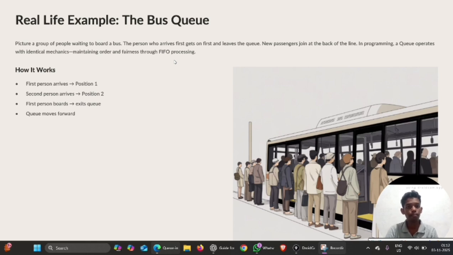Let's take another real life example. Imagine passengers waiting in a line to get on a bus. The first person in line gets on first and a new passenger joins at the back. In the same way, in programming, the queue ensures fairness and order using the same first in first out concept.